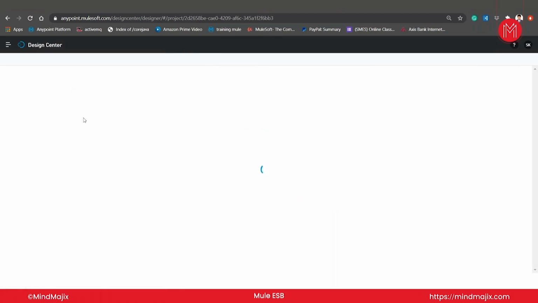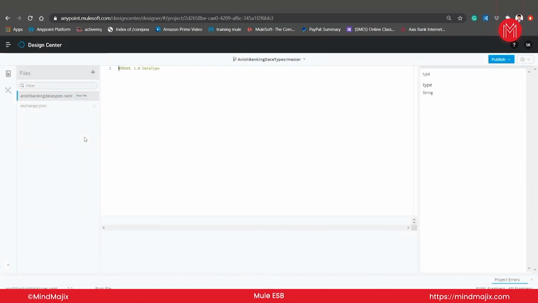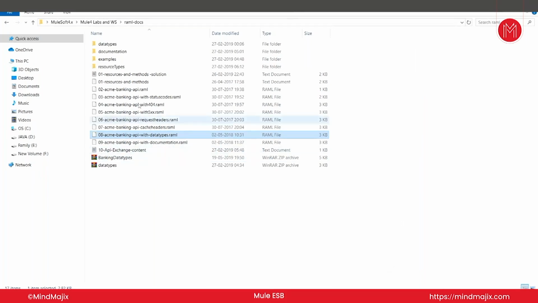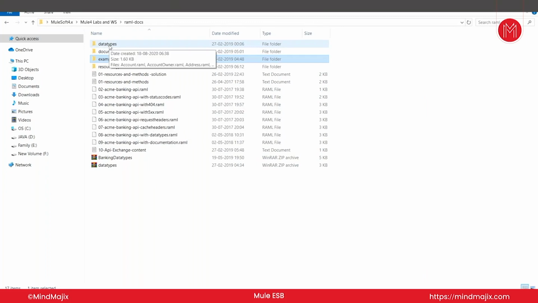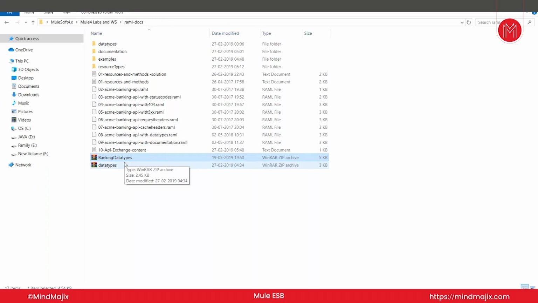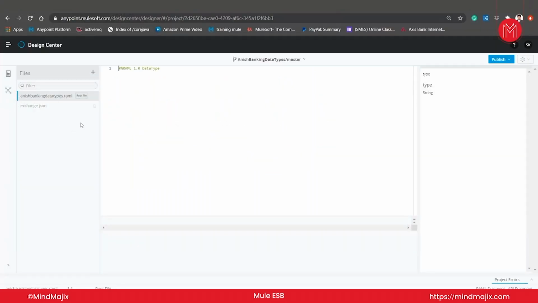Now for this fragment, I want to add data types and examples, and that fragment will be published onto the Exchange. You already know how to add a fragment, how to add data types, and how to add an example. Simply clicking on a folder, you can create that, right? Now I've already created them here, so ignore that main RAML file. I already have these data types and examples in my local, correct? So by zipping only these two, data types and examples, I have created one more zip file, banking data type, so that I can import it. So how to import?